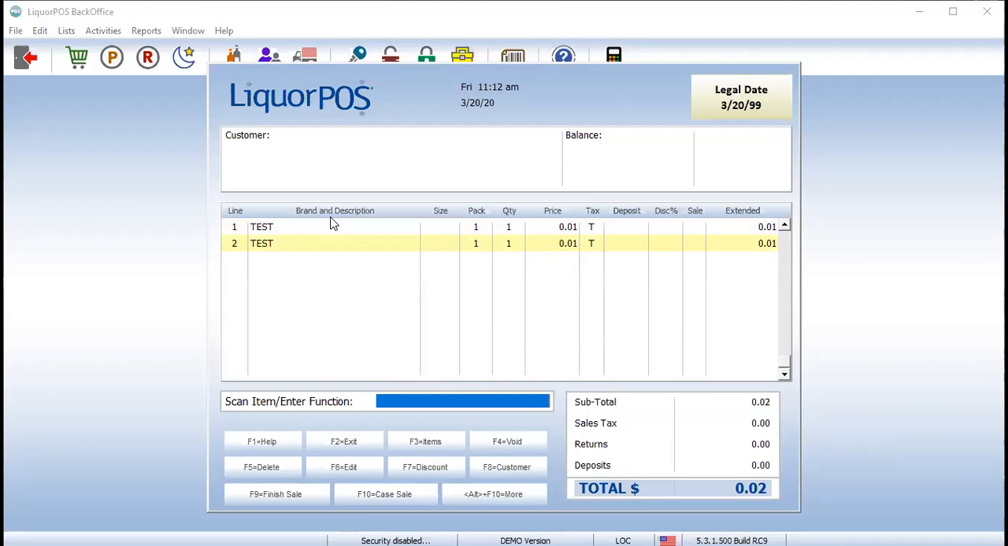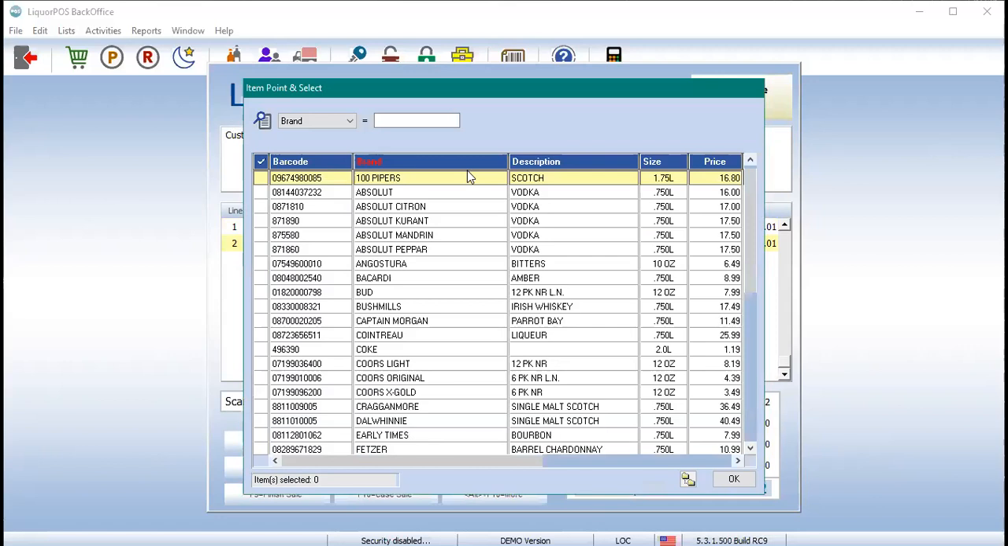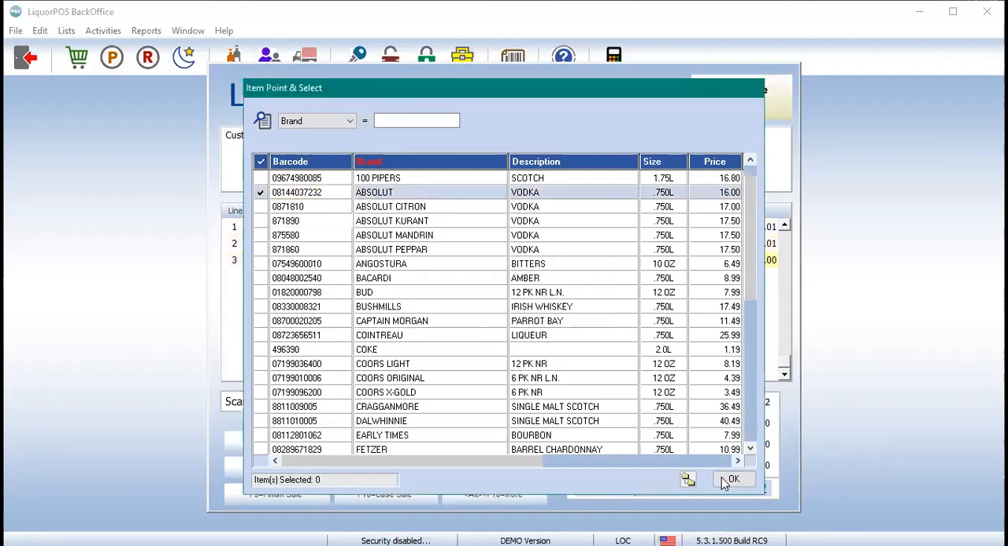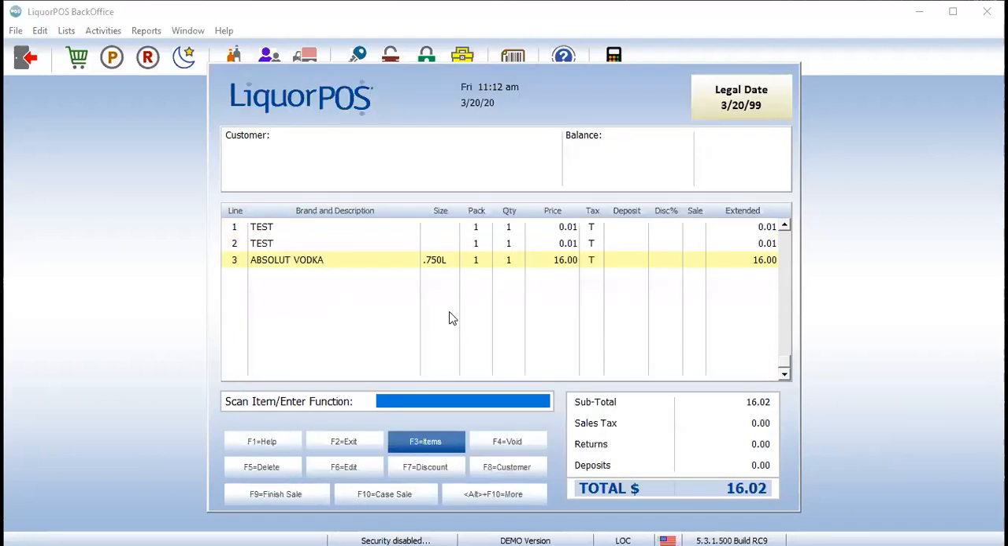For any reason, if the scanner isn't working properly, or you have an item that doesn't have a SKU on it to scan, you can always go to the items button right here, and it'll bring up all the items that you sell. All these columns are sortable, but you can choose the item, put in your quantity, and it'll add it to the check here.